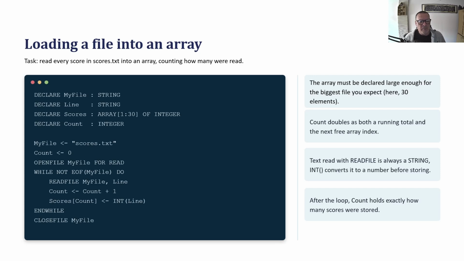But remember that when you read text files, we're reading text and it treats it as a string. So we need to convert this using the int function if we want to convert that into a number. So we convert the line, the value we just read from the file, to an integer, and then store that in the array at location that is indicated by the count variable. So we'll go around and read each line into the array, and once we get to the end of the file, we'll stop and close the file.